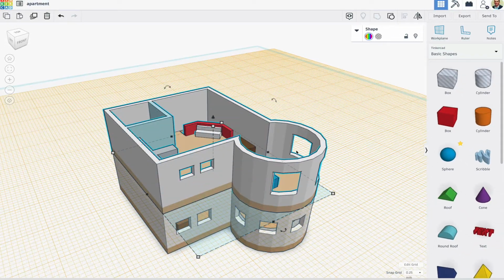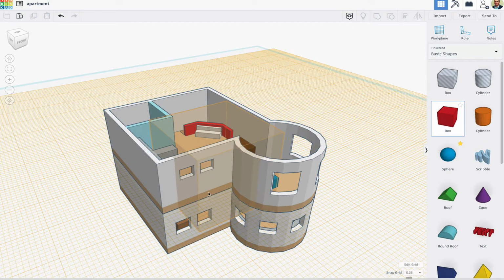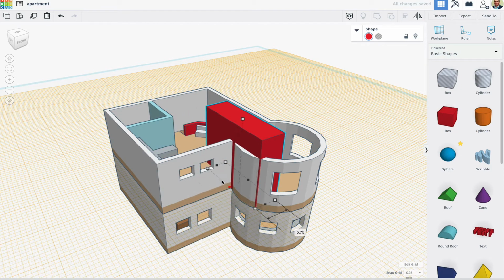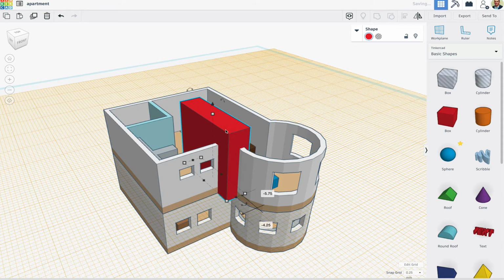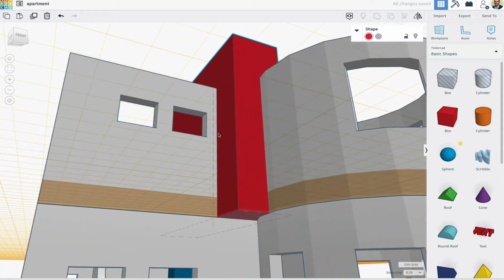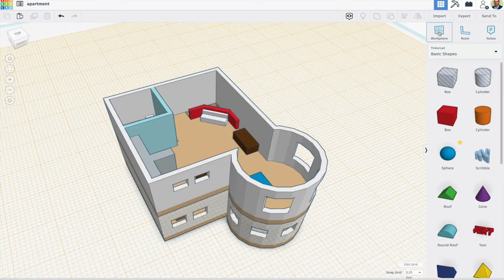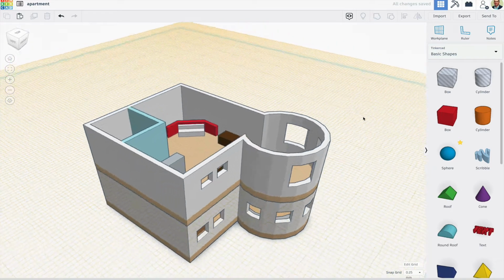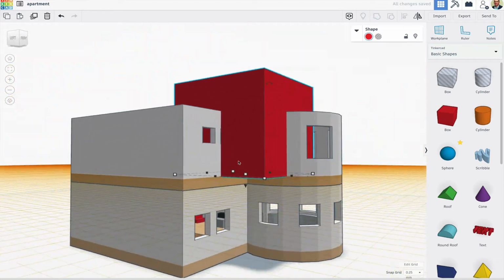There's a problem though. When I drag on shapes to create walls and furniture, they land not on the floor, but beneath it. The Workplane tool to the rescue again. I'll drop the Workplane tool on the floor, and now shapes appear on the floor.